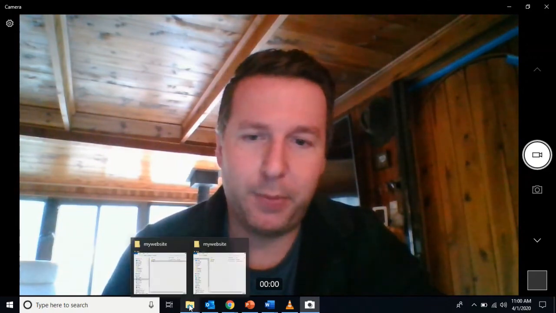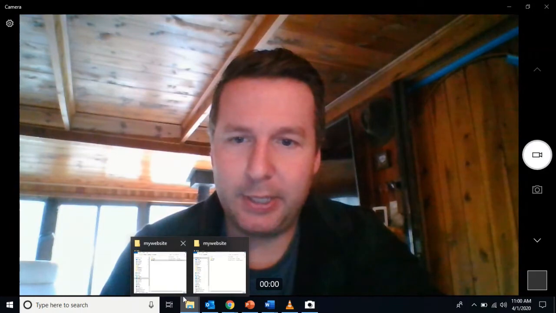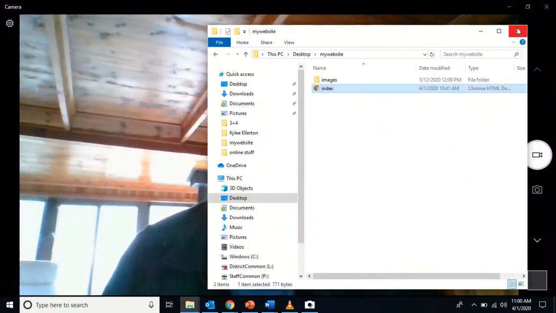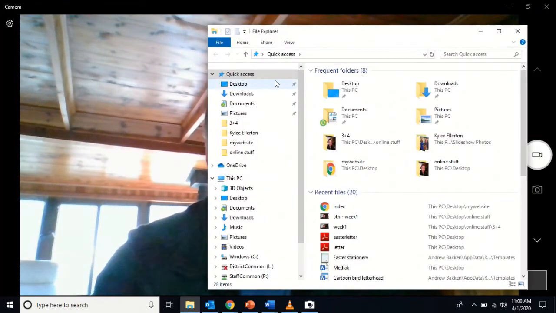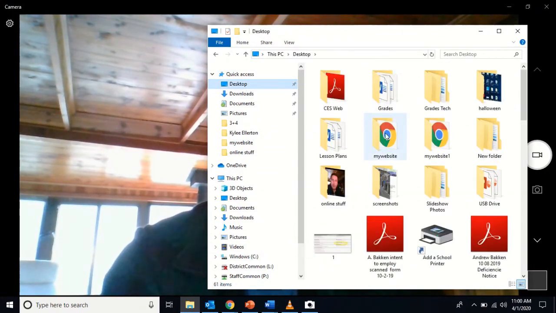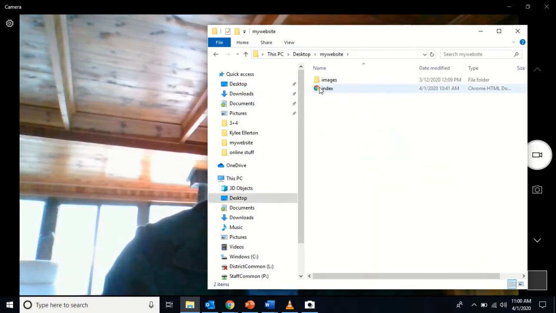So the first thing that I'm going to do is find my website folder. I think mine is on my desktop, so I'm going to go to the file manager here and click that. I'm going to click on Desktop, and I'm going to look for it, and there it is. So I'm going to double click on that, and yours should look the same. It should have an index page, and it should have an images folder.